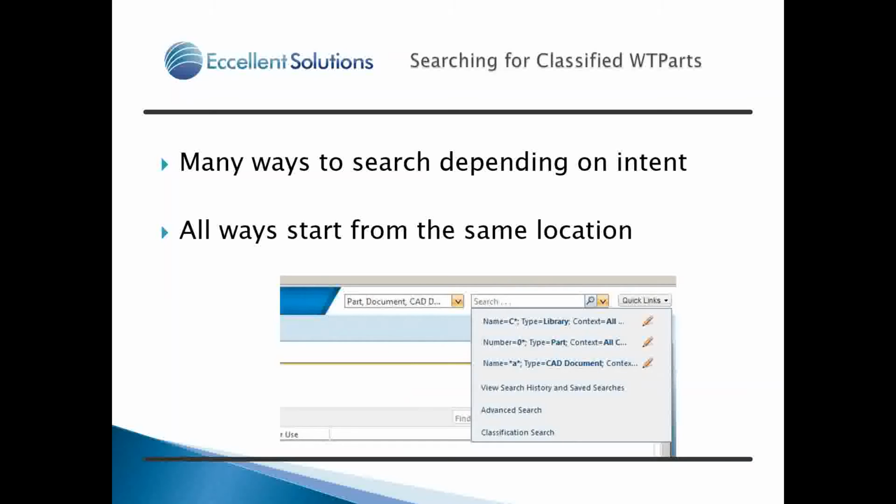Searching for classified parts is probably the biggest benefit that you have with using Partslink. There's many different ways you can search for a classified part, and it depends on your intent. Pretty much all these ways that I'm going to show you today start from the same location. It's very easy to do for anyone that's very used to the standard keyword search in the browser. If you drop down the keyword search, you'll see at the bottom you also have now a classification search as well, which brings up an entirely different wizard in the system.